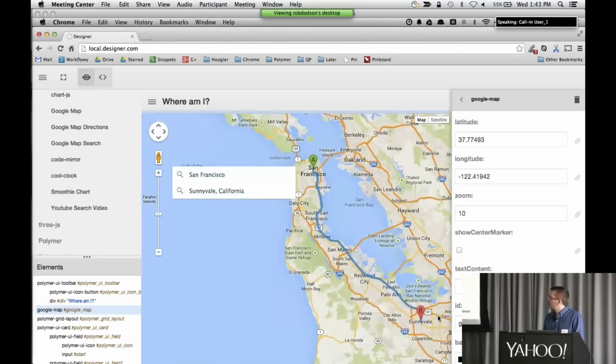Awesome. Okay, so in like 4 or 5 minutes, we've just built an entire application, and we did it all just using elements. And I know it's a little hard to see, but if you zoom in down here, you can see that all it is is Polymer UI toolbar and Google Map and Polymer grid layout. We've just dropped a bunch of elements on the page and configured them all together using bindings.